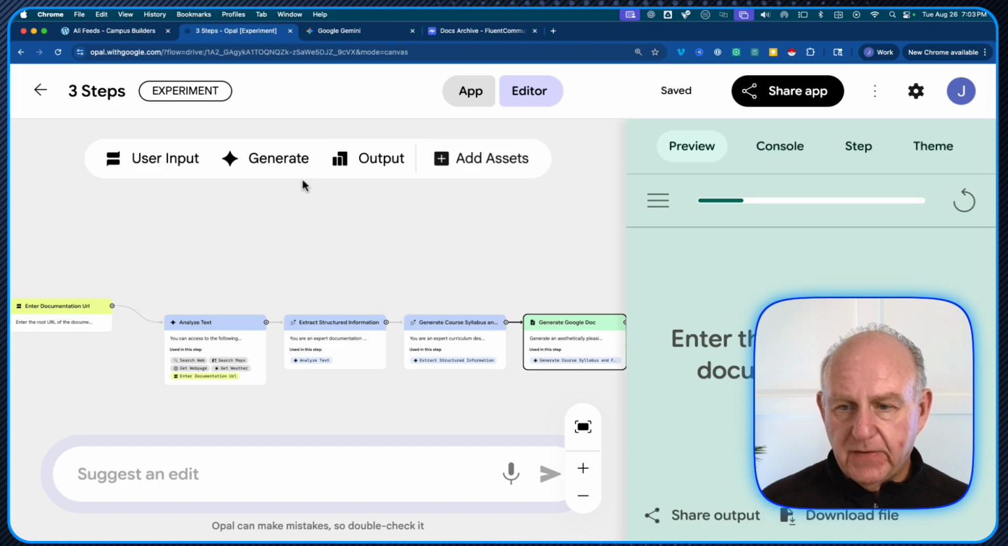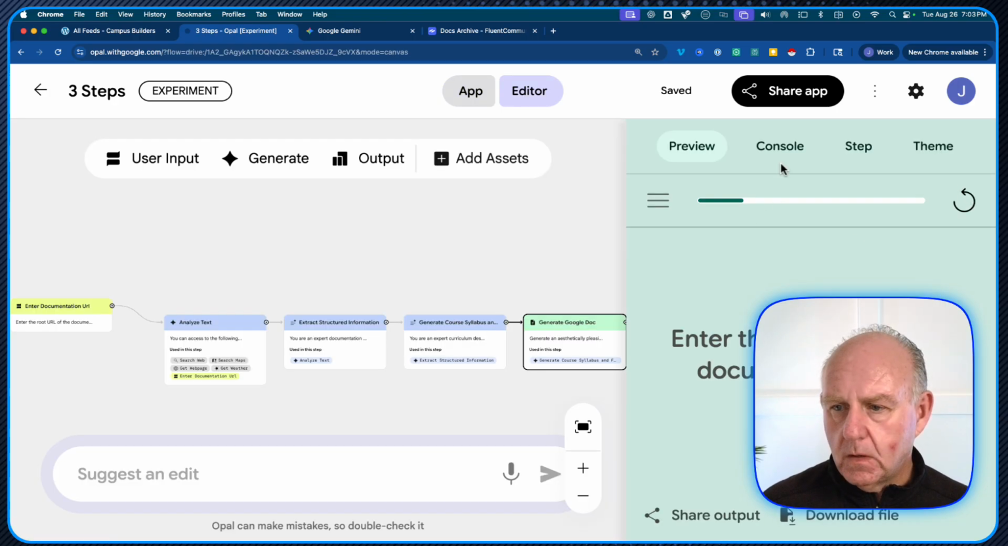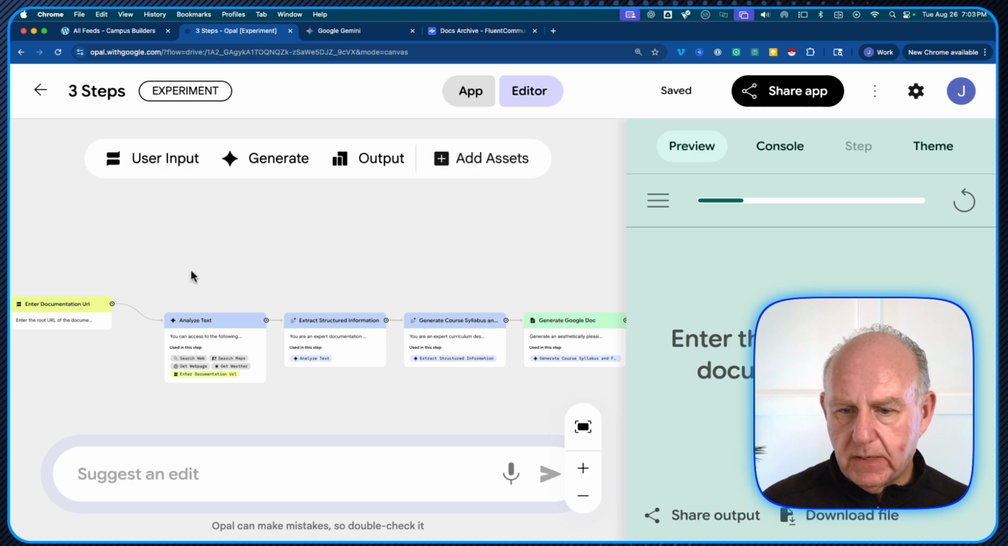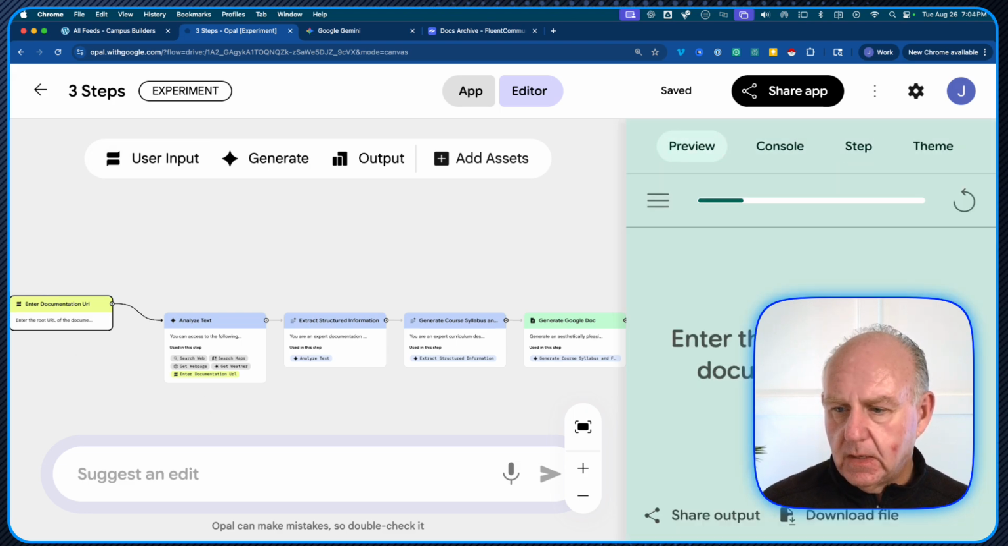So if I go back and we'll go and look at the app here, I'll open it up, enter the root of the URL for the documentation site, and it will actually go and run the entire process. Now, at the end of this takes a long time to actually go because I had a big particular one. So let me just refresh it so you can see what actually happens here. There we go. Let's make sure we're in the right place here. There we go, preview. Enter the root documentation. We can share the output. This is the one that was interesting, and then we can download the file.